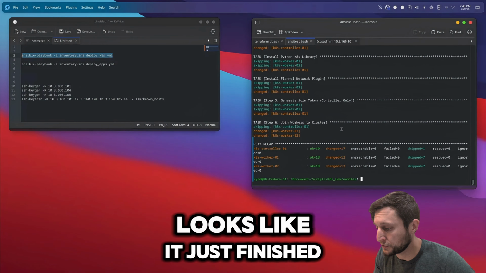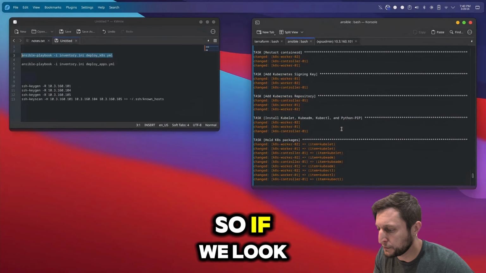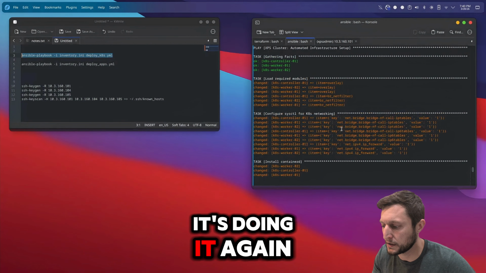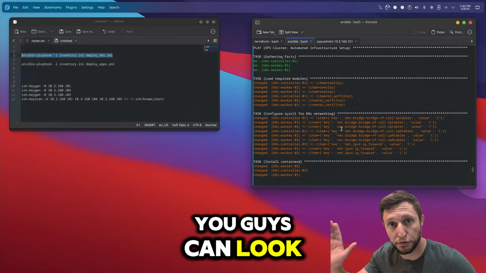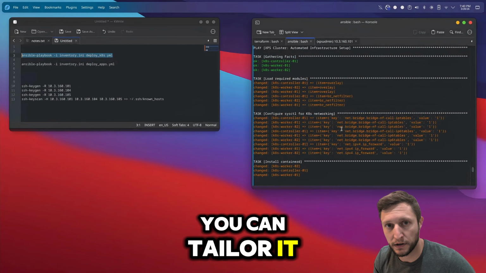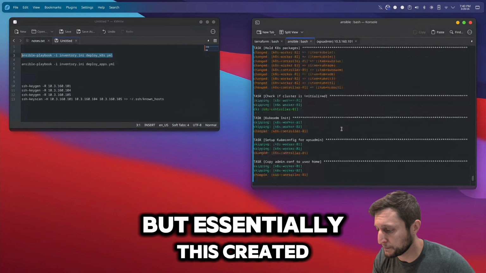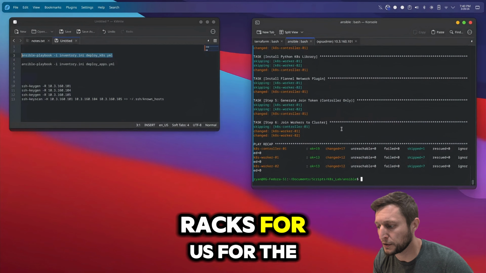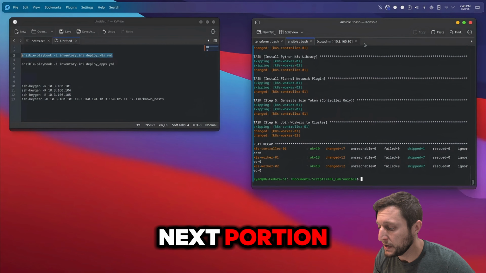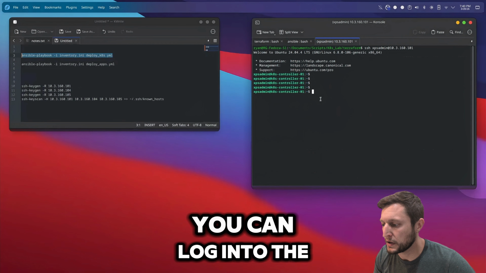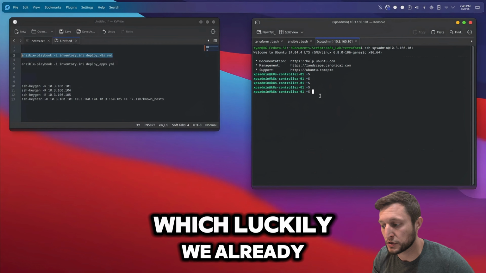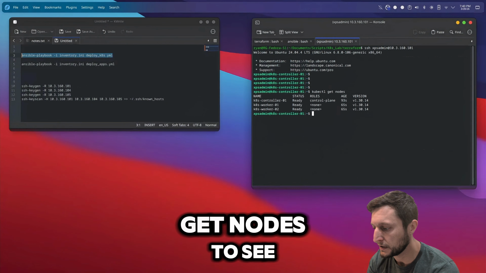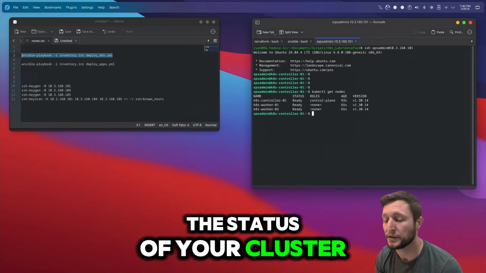The first Ansible script looks like it just finished. If we look through here, it tells you the status of everything as it's doing it. Again, I'm not going to read through this. You guys can look through this on the GitHub. You can tailor it for your own needs, but essentially this created our cluster, joined all the nodes, and installed some prereqs for us for the next portion. If you want to test this out, you can log into the controller node, which luckily we already did earlier, and you could run kubectl get nodes to see the status of your cluster.